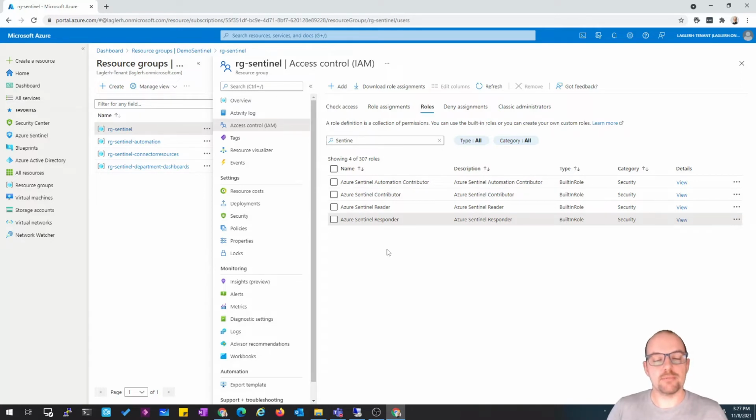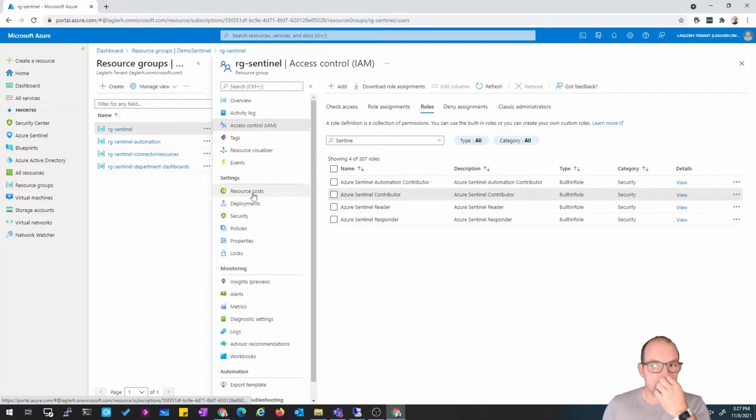When we go one step further and think about security engineers who will create new analytics rules, new hunting rules, maybe new workbooks, the right permission for those users is Sentinel Contributor. With this built-in permission, you have the ability to create new resources inside Azure Sentinel too. And the last permission here is a special one.